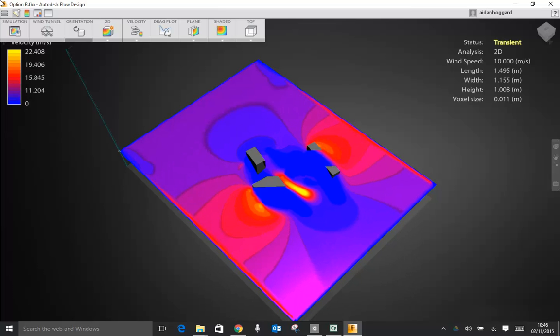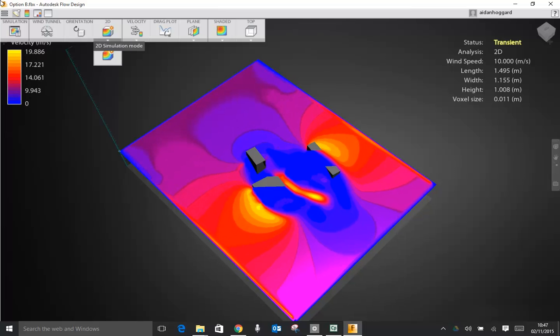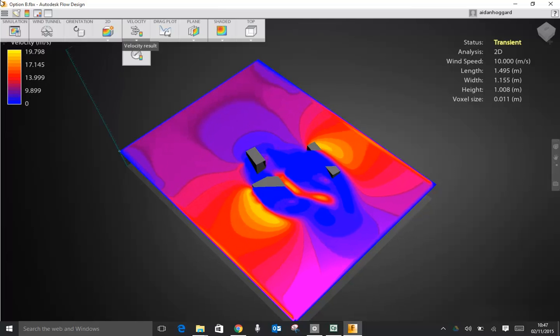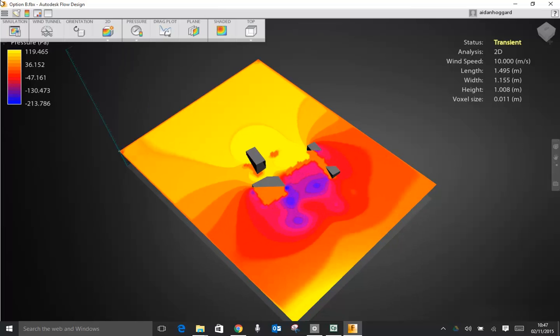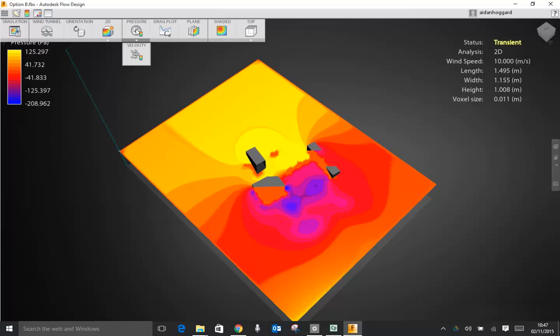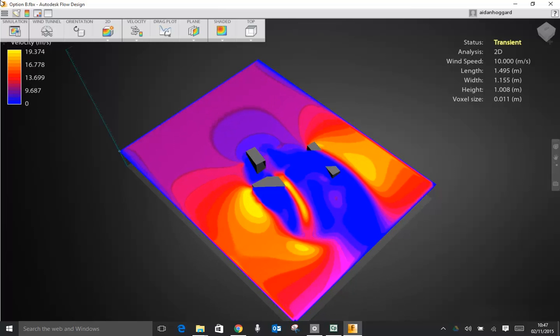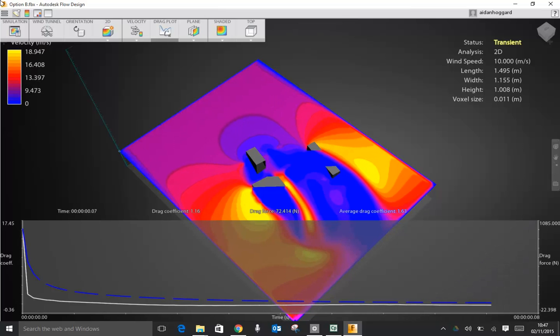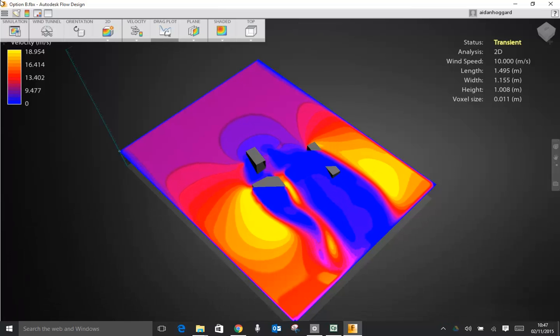Okay. So that's the orientation. 2D or 3D, I'll come back to that. We can either show wind velocity, which is probably more useful for us, or pressure, so the wind pressure on that site. I think for what we're doing, velocity is more useful. Drag plot, I think you can ignore, because that, again, is about testing vehicles, cars, so on. So I don't think you need to worry about that.